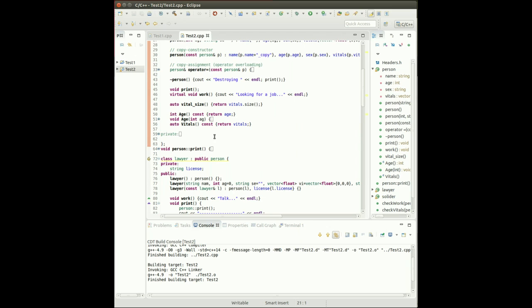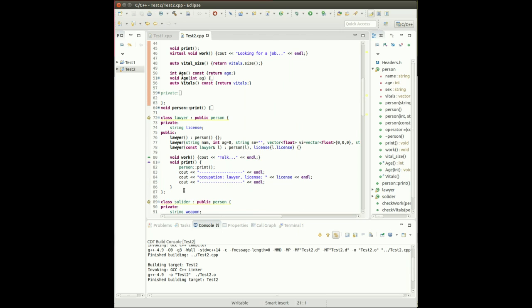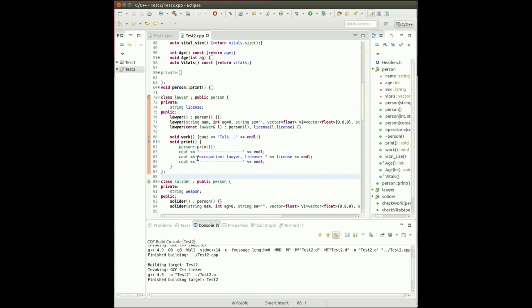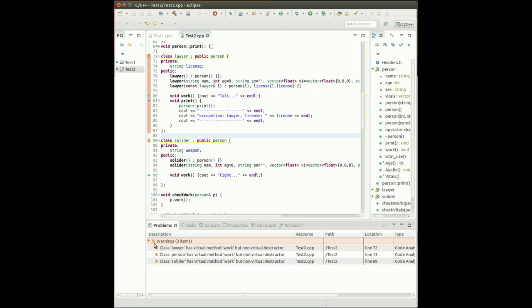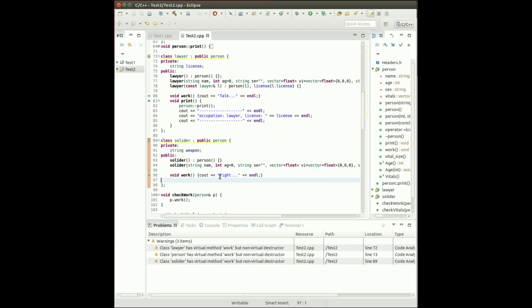This demonstration of virtual functions and polymorphism works fine, but there are some minor problems, and the IDE correctly identified those as warnings. If you go to the problems tab, it's showing you 3 warnings. Class lawyer has virtual method work but non-virtual destructor. Class person has virtual method work but non-virtual destructor. Soldier also. These warnings won't break the code, but they are telling you about potential pitfalls which may introduce problems down the road if you make more complicated applications of those classes. And what's the meaning of has virtual method but non-virtual destructor?